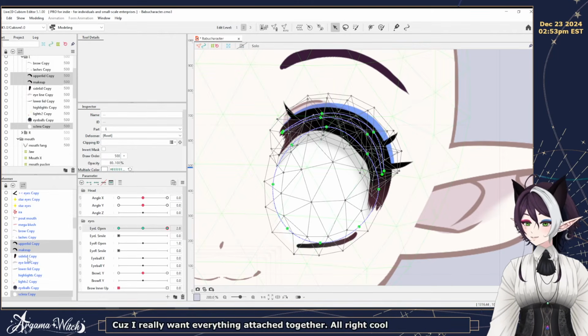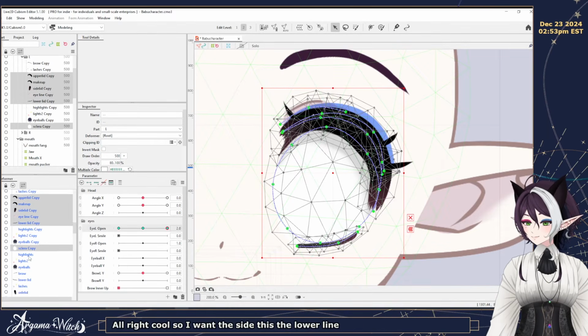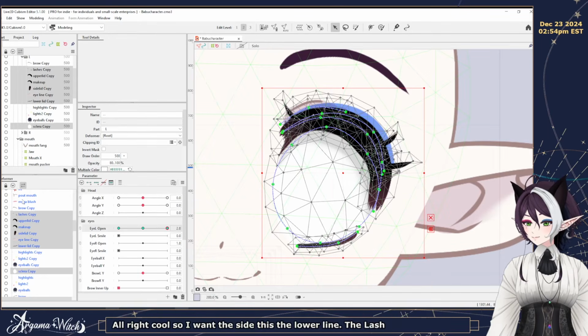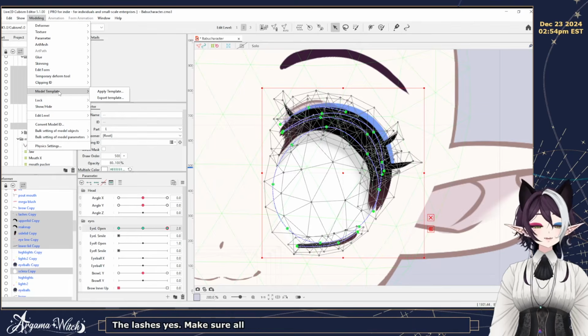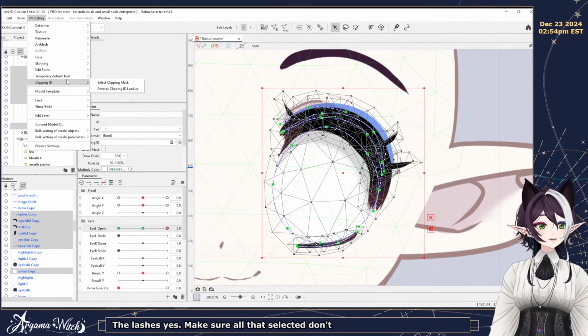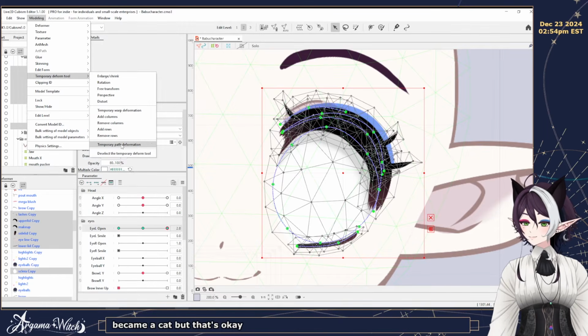Alright, cool. So I want the side, the lower line, the lashes, yes. Make sure all that's selected. Don't be silly like me. Also, apparently I became a cat, but that's okay. I like cats.